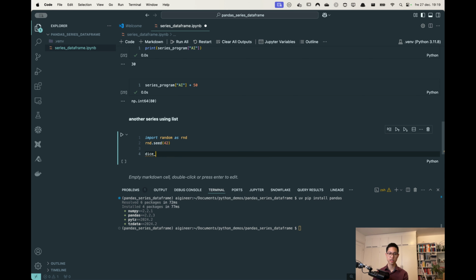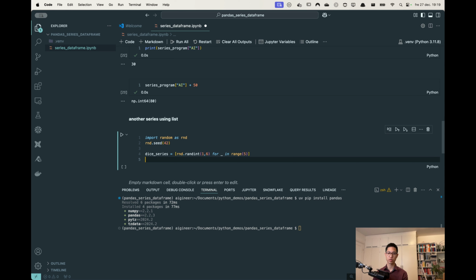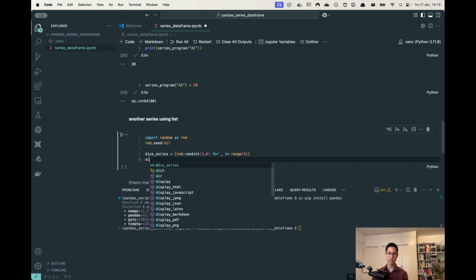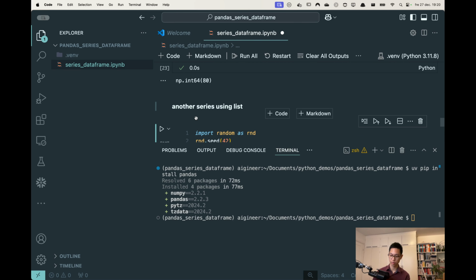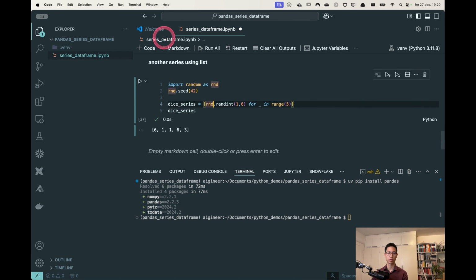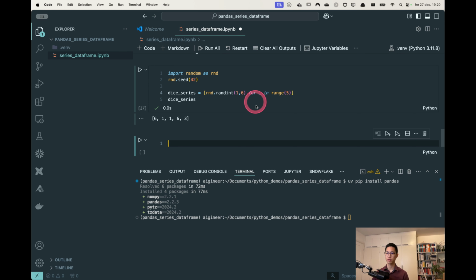So dice_series equals a list comprehension now, rnd.randint(1, 6) for underscore in range(5), for example. I use underscore as a convention whenever I don't need to use this iteration variable. So let's see dice series here. You can see this is just a list of a few numbers. If I rerun this one, you can see it's the same. Actually, I want to zoom in a little bit like this, so it's easier for you to follow. I would have done that in the beginning, but I forgot.